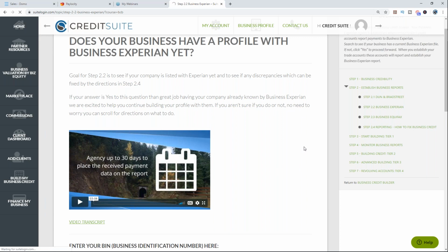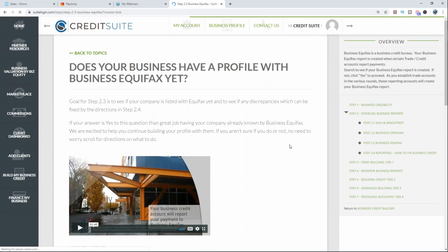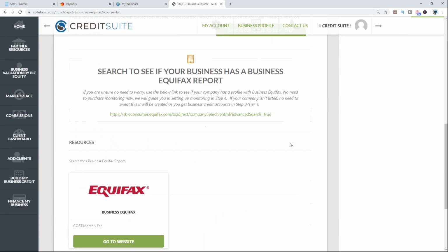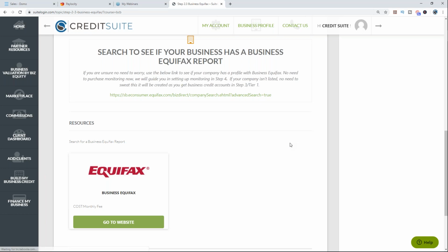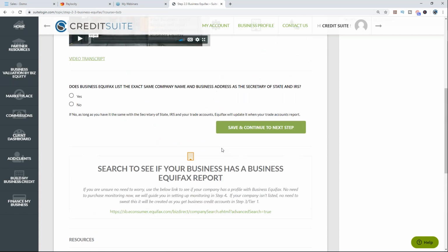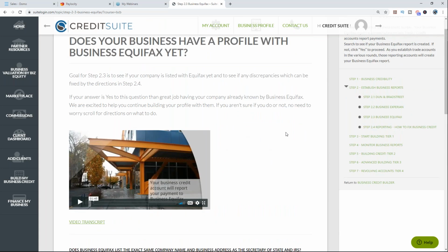And of course, in step 2.3, we help them get set up with Equifax. In my opinion, Equifax is the most important of the 3 reporting agencies, and the reason for that is that so few people actually report to them. As a result, they're able to come in here and get set up with Equifax when they typically can't, because it's a struggle to do so. And we're helping them get everything they need to be able to start building business credit with Equifax as well.